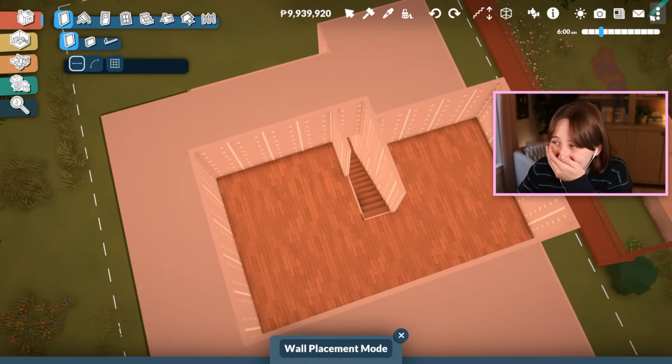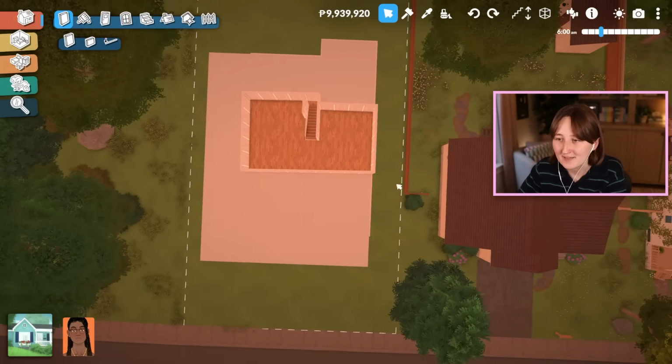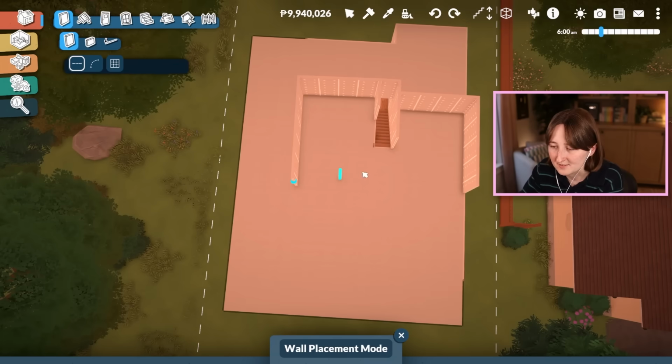Oh my God. Hey, let's save the game. Maybe just in case, let's save the game. That was scary. That doesn't even look like it's straight. Oh my God, I don't even think it is. Is this wall straight? This is a disaster.